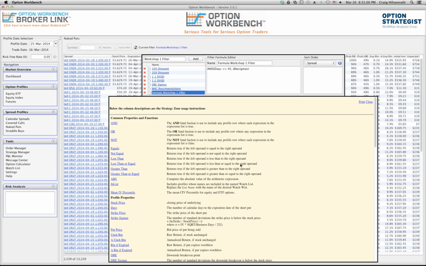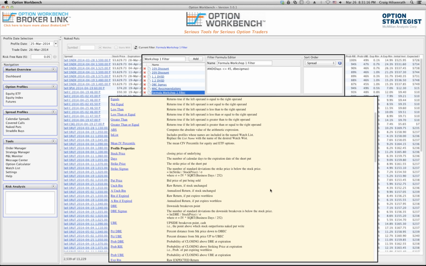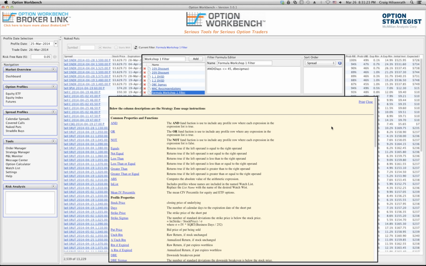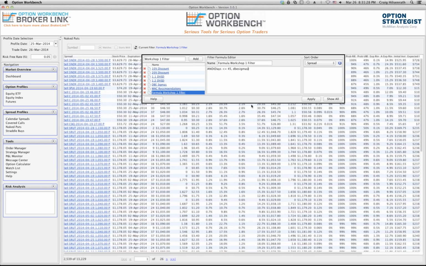In other words, a lot of the numbers like DBE sigma, yeah, like 44, 34. Well, that means that either the strike is way out of the money, or the volatility is very low. The implied volatility. So it's based on the implied volatility of the option, right? So you might want to say, okay, limit it to. So you want the DBE sigma to be, let's just start with greater than one.